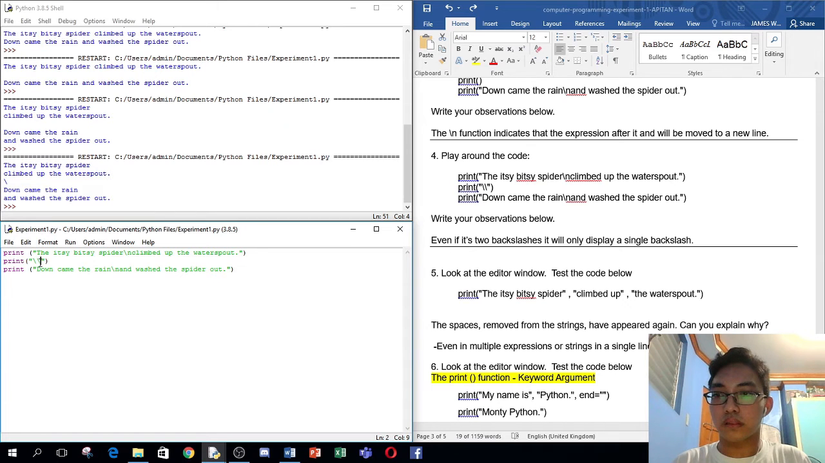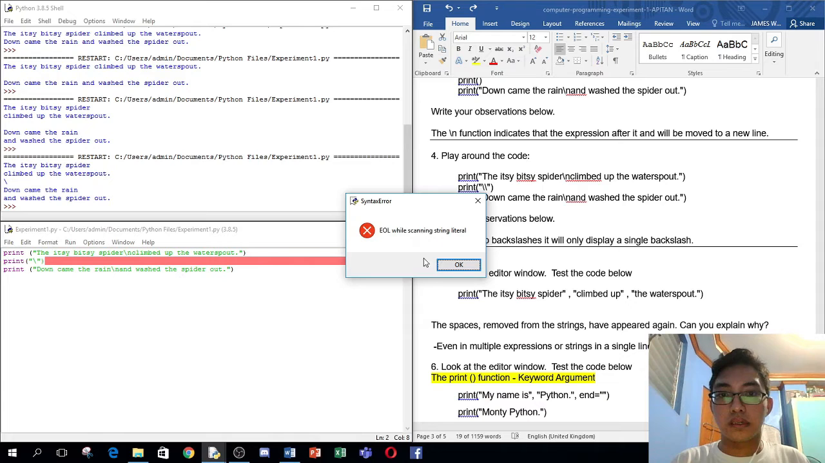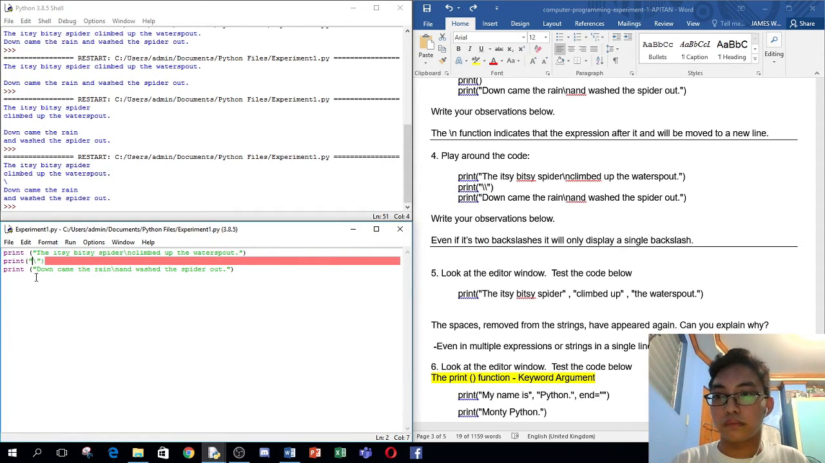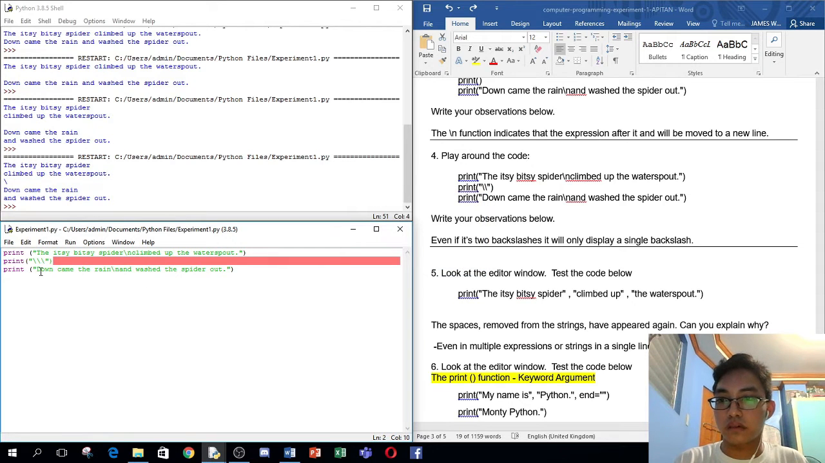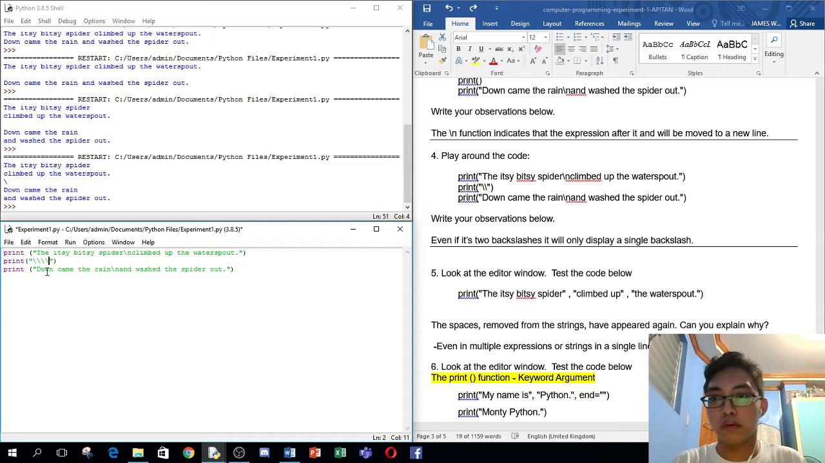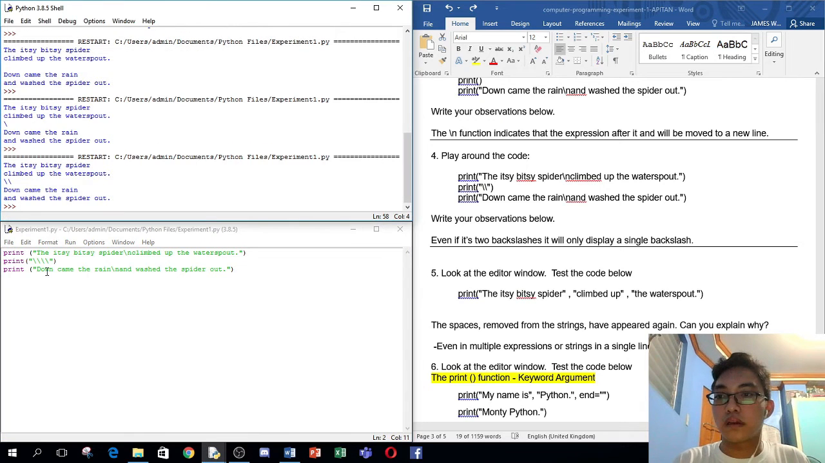Let's try one backslash. It's an error. But when we put three, it's still an error. But what if we use four, an even number, like the first one, which is two? It will display two backslashes.